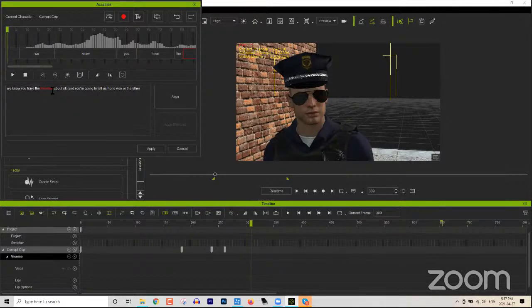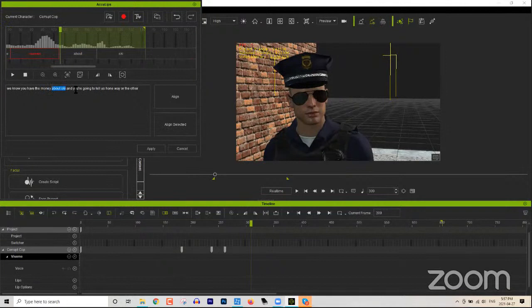We know you have the money, because I guess Lebowski is not in the dictionary here. So you can just edit it basically like editing a Word file. And I'm not sure how it's going to translate Lebowski. Let's just do that.